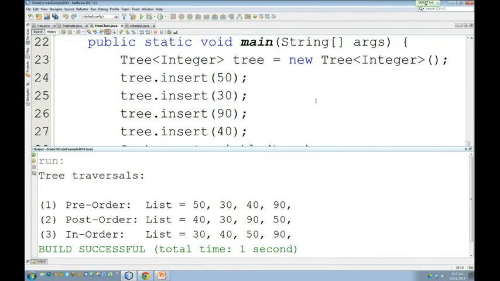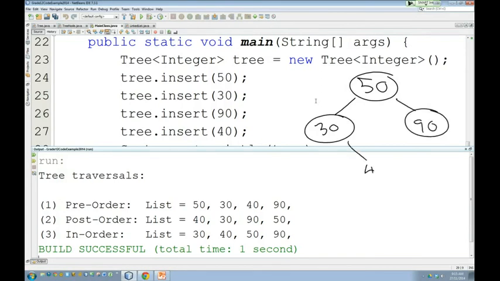All right. Okay, so now I think it's worth it for me to still draw out this tree. 50, 30, 90, 40. Okay, so let me run the post-order traversal. In post-order, the way it works, post means last.